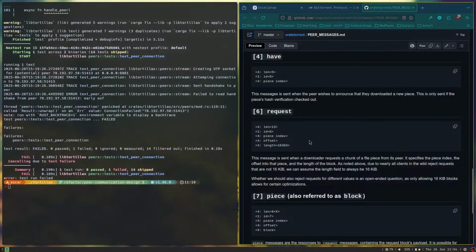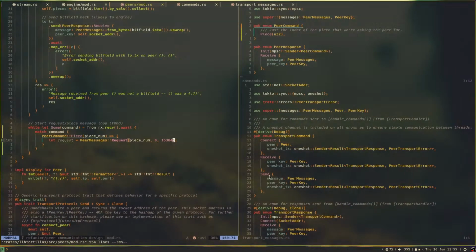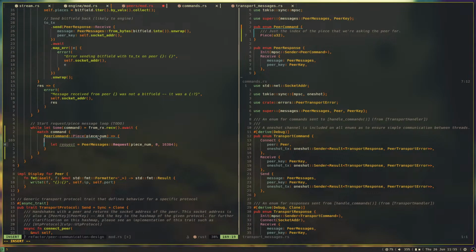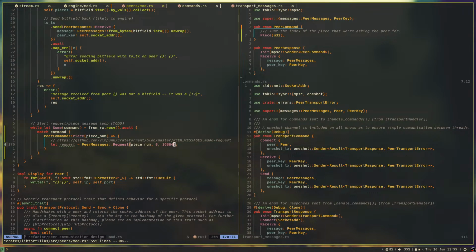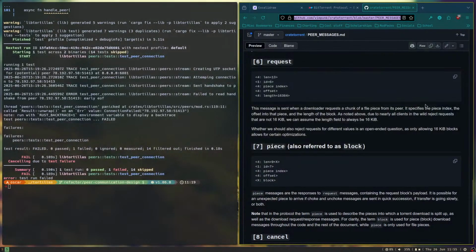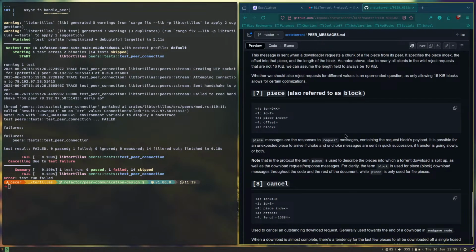The begin, the offset into that piece, that's what I don't know. So I'm a little bit concerned about, if you will, let me link this. Yeah, this is weird. Because the begin, I don't know what the begin should be. I really have no idea.